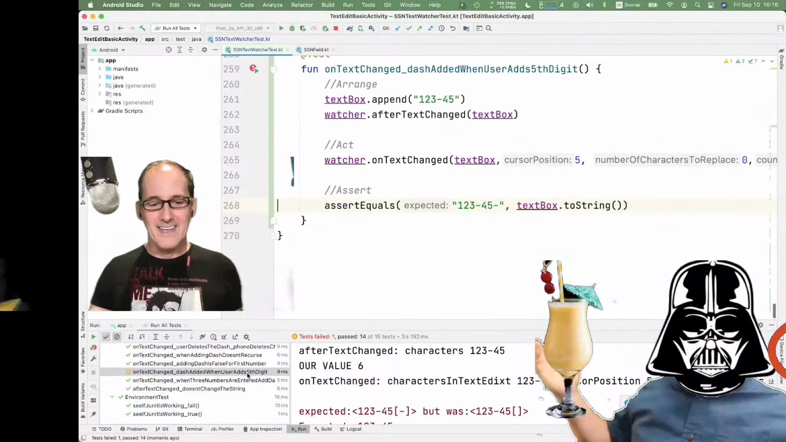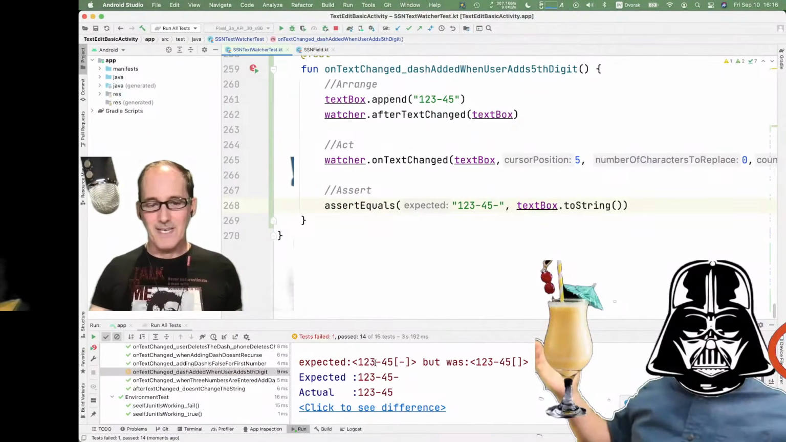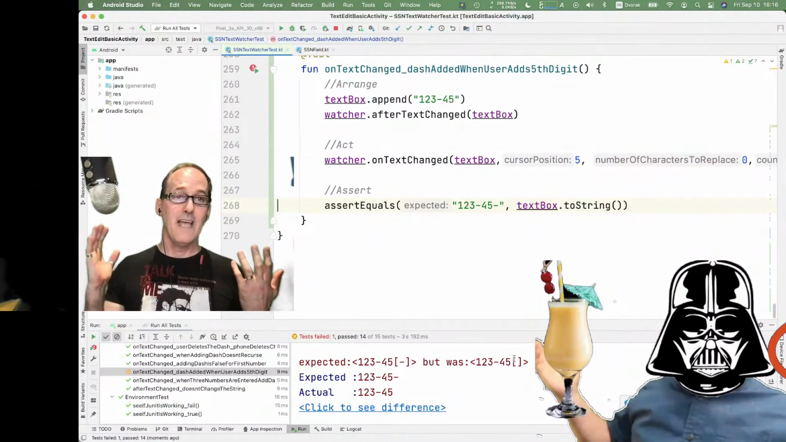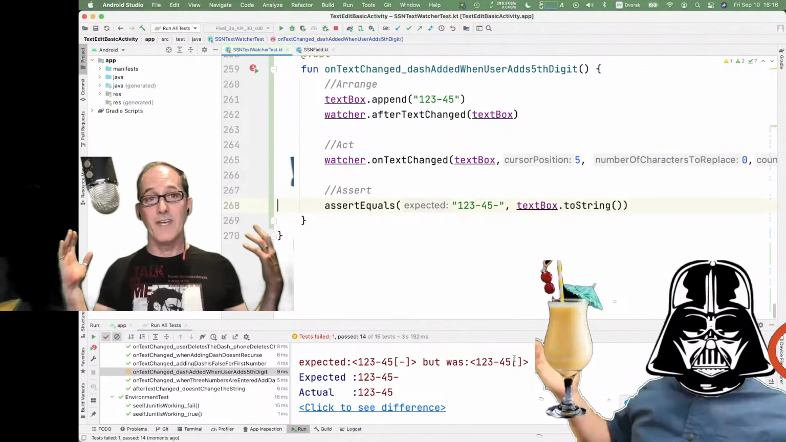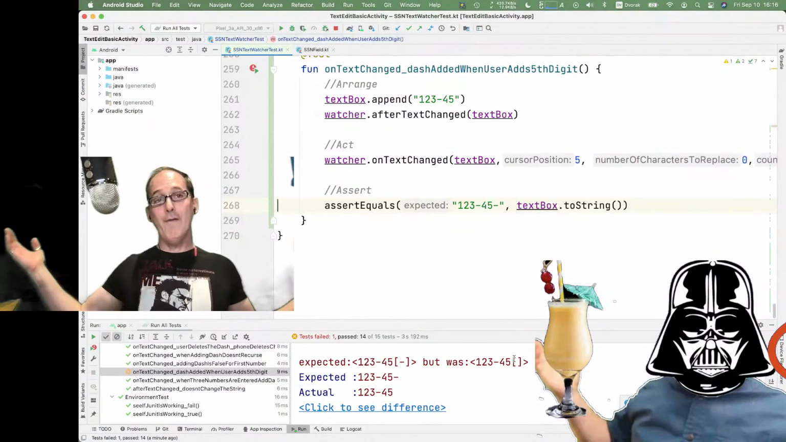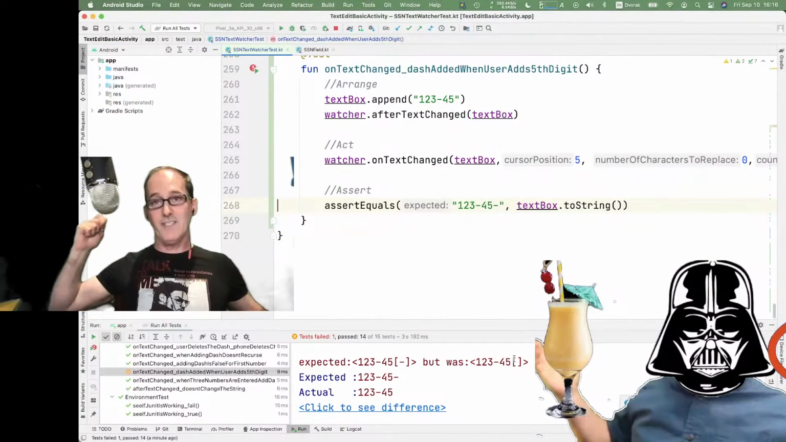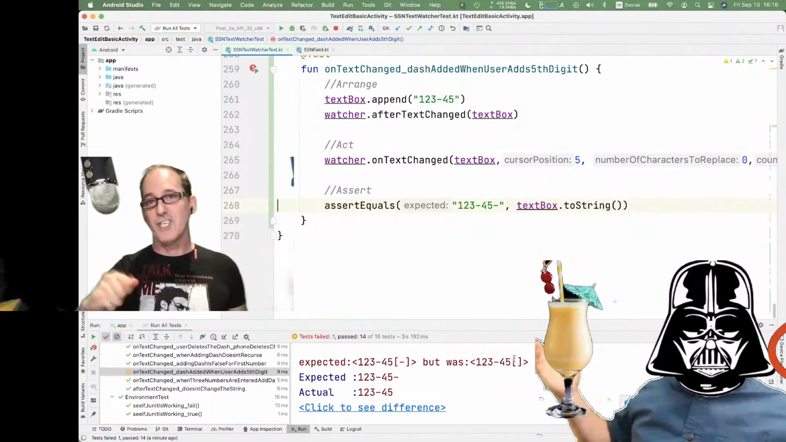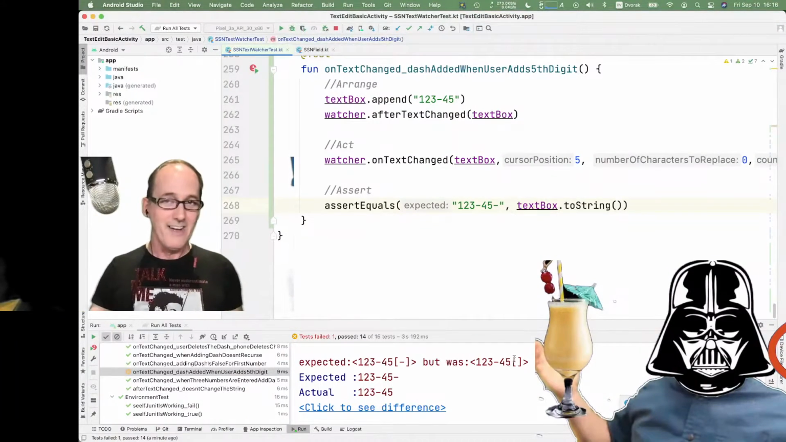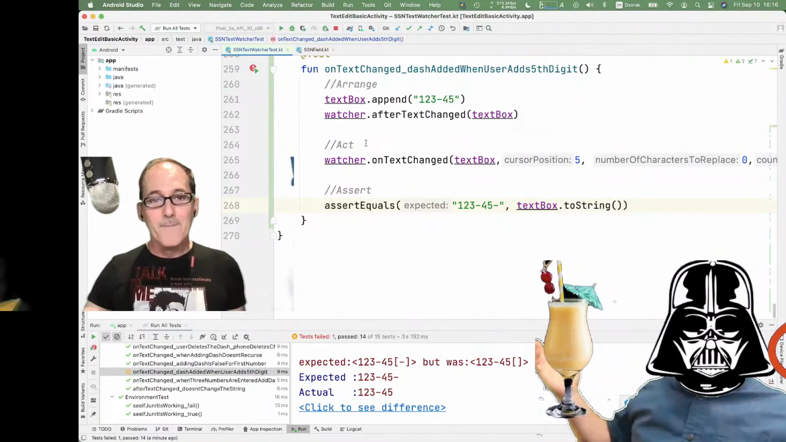All right, so you can see it failed, and it says expected 1, 2, 3, 4, 5 dash, but all I got is everything without a dash, which we saw in the simulator. Now I'm being driven by my test. It says, go add that functionality. And I go, all right. Okay, if we must, we must.